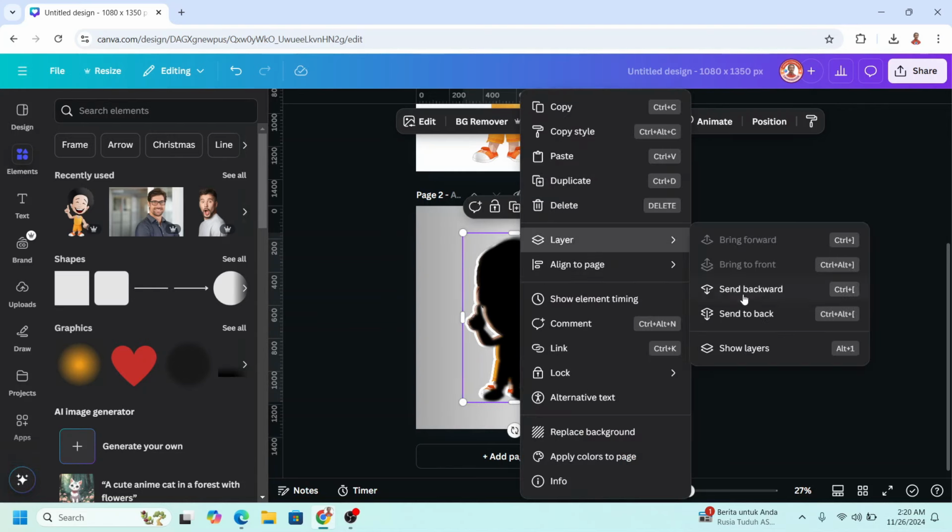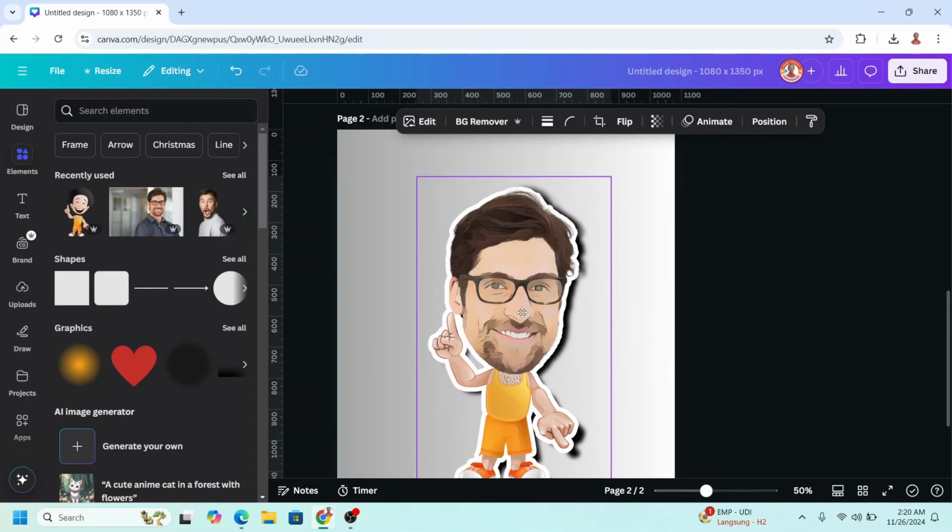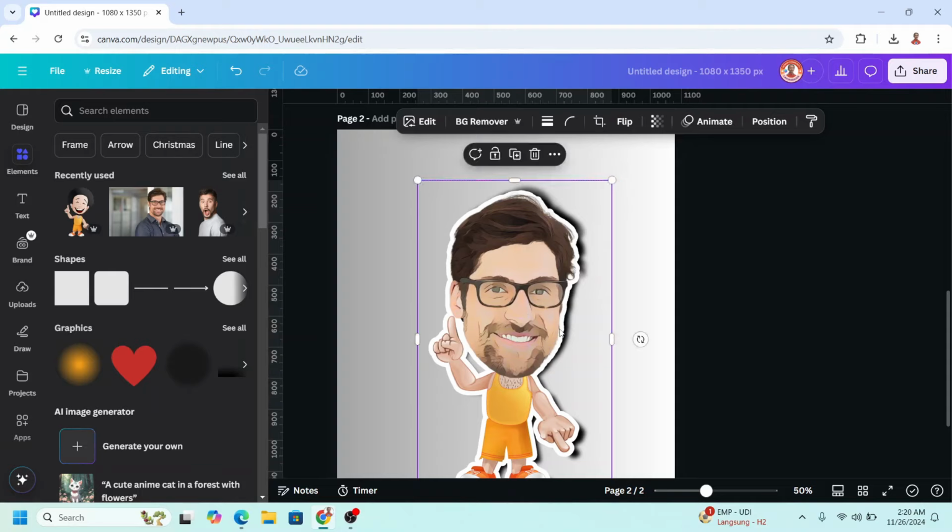Send it to back. Then adjust the position like this. So now you have it.